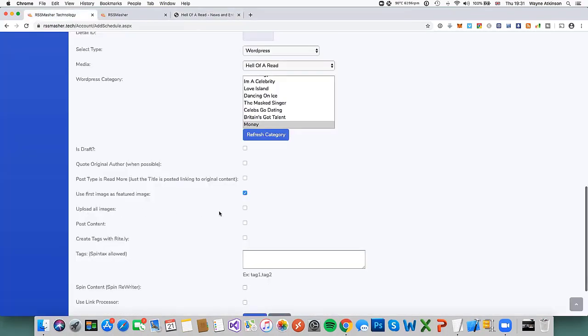Do we want to upload all the images? Yes, we do. And the advantage of that is the images will get stored on your WordPress blog. So if for some reason the original article images went away, your blog would still work. You wouldn't get any broken links.